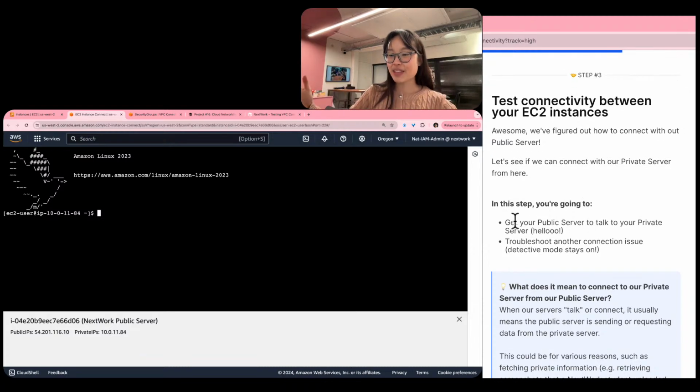So we've just successfully accessed our public server. Awesome. Next milestone, let us test the connectivity between your EC2 instances. So, can you use your public server, which you now have access to, to talk to your private server? That is the question we're going to answer in this step. We're also going to troubleshoot another connection issue in the meantime. So you're going to be very, very familiar with troubleshooting. Detective mode stays on.